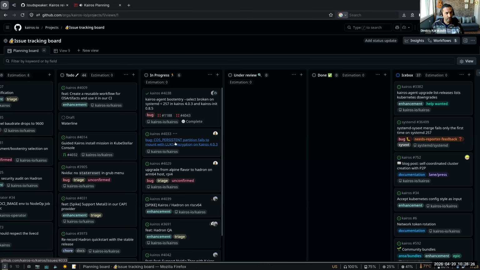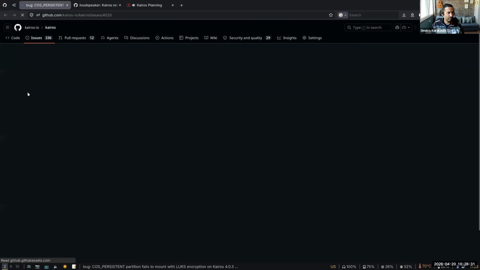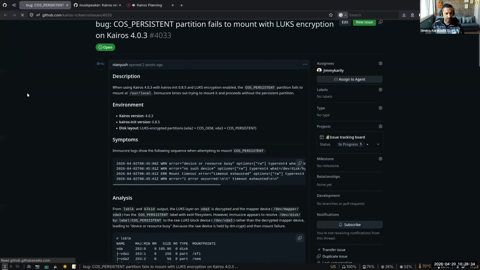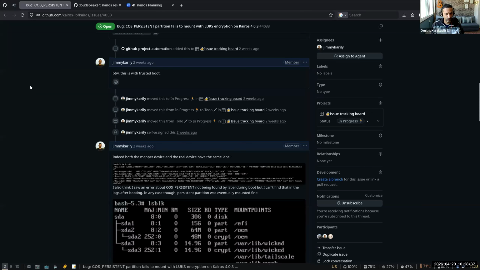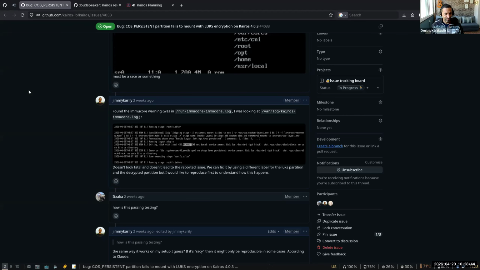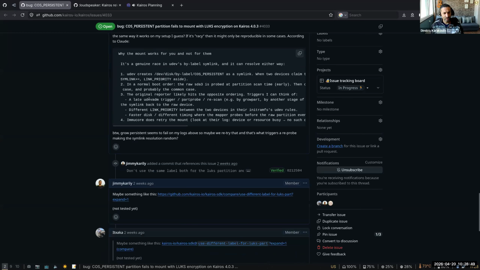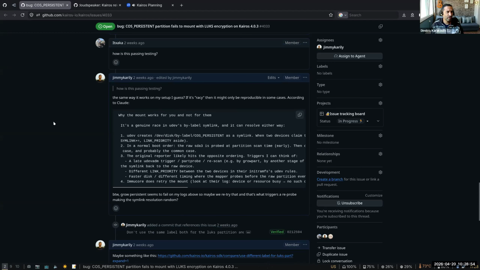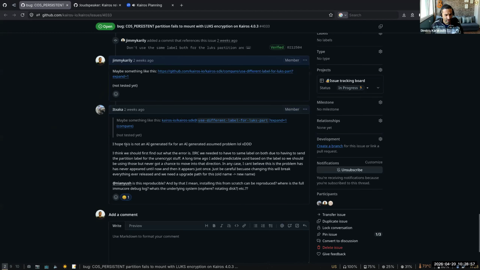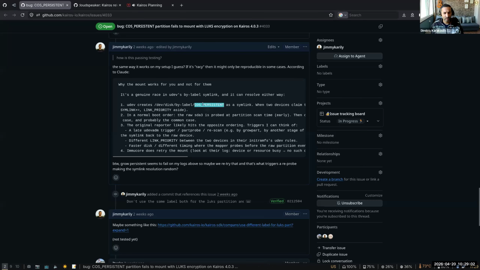All right, next one. This one I tried to have a look. Actually, I was asking Claude about ideas, and then came up with some. So I tried to reproduce it at first. I couldn't. So I was guessing things. The stupid RPI. What's with that? Is that the Raspberry Pi? No, that's not the Raspberry Pi. That's a different thing. Yeah, the cost persistent not mounting.